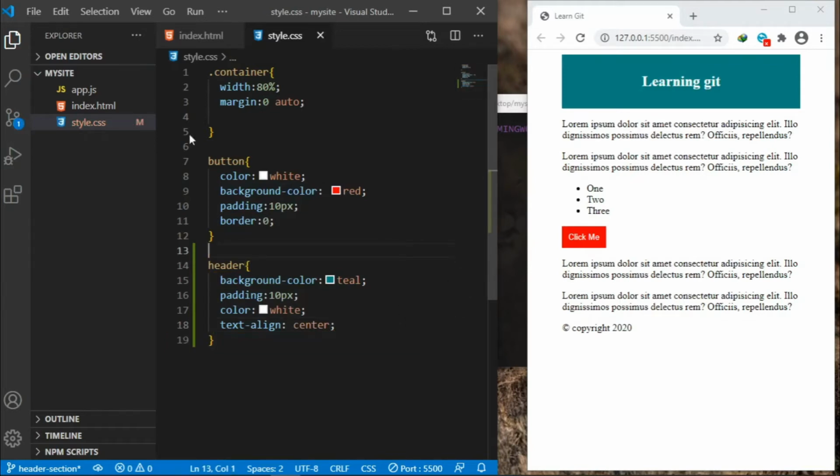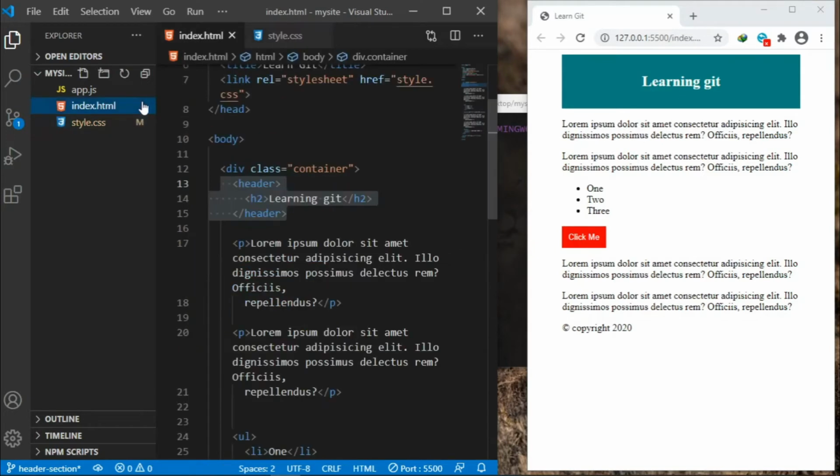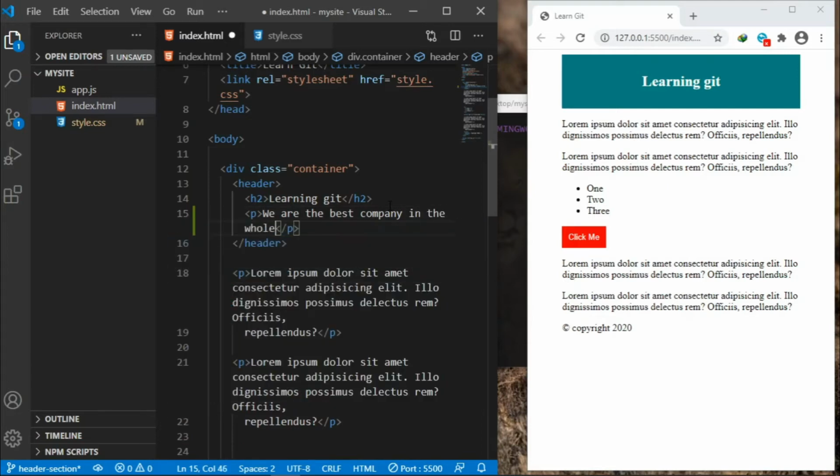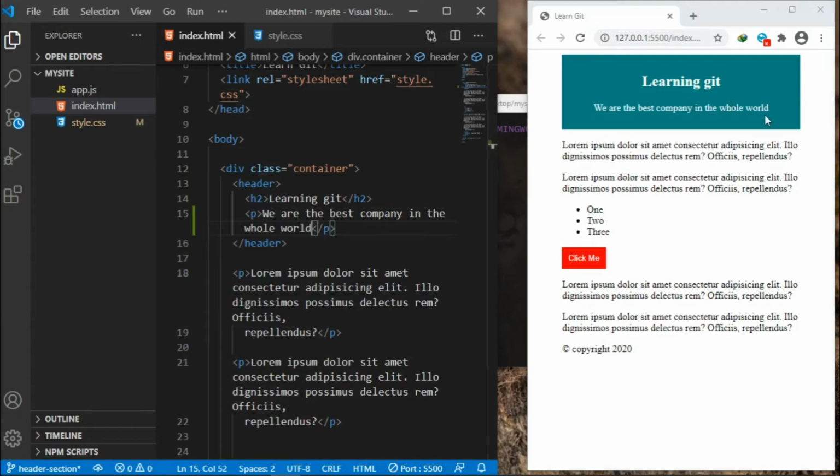So that's for the header, and they told us to also go back in the head section. As you can see, VS Code is showing us that this file is modified, and he said we also add the company slogan. So we are the best company in the whole world. Stuff like that. So this is the best header that you ever saw on a website. This is exactly what our boss wants.